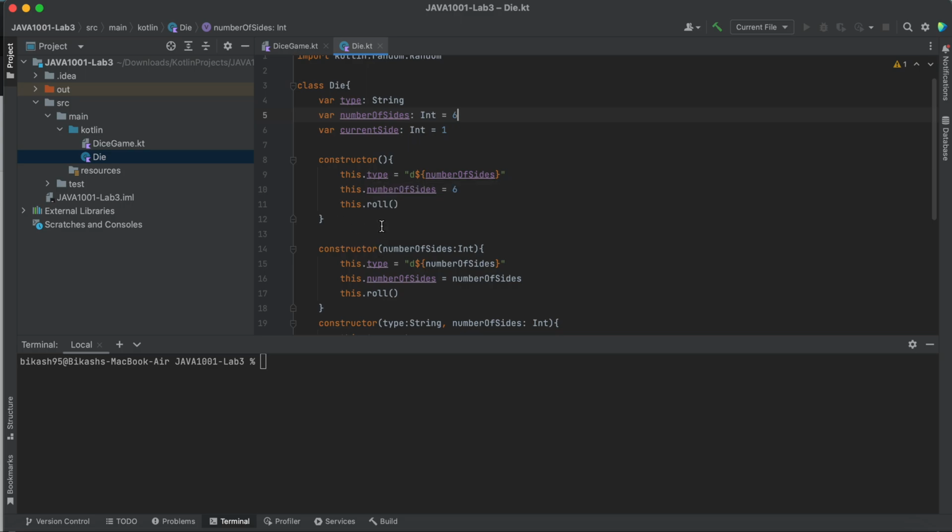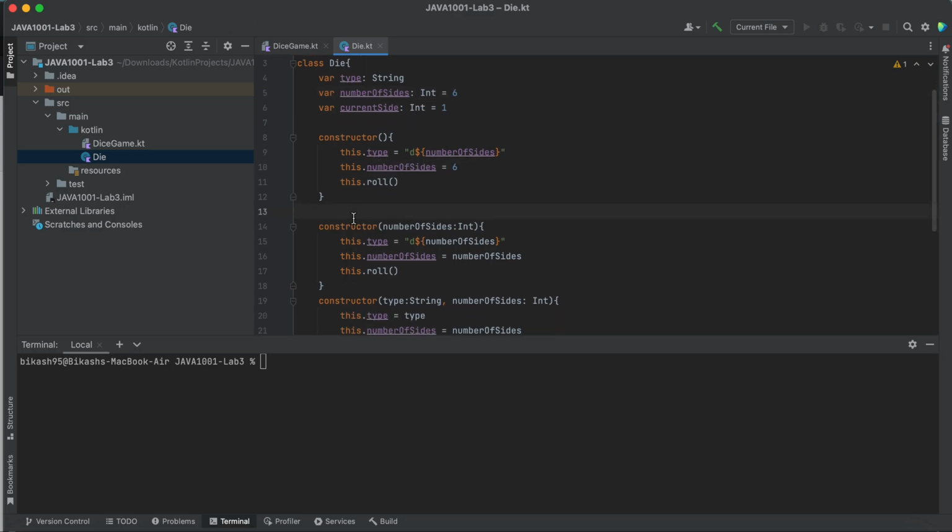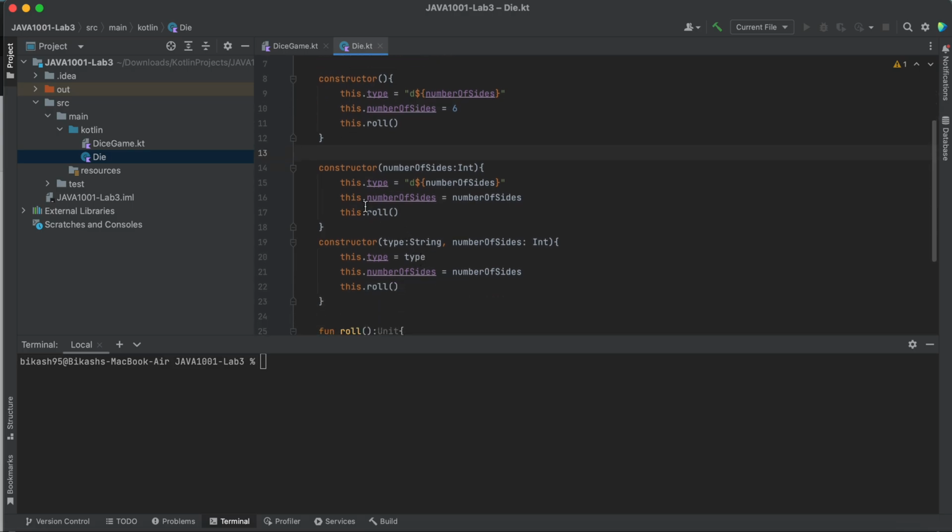Another constructor is a constructor with one argument. It takes in the number of sides as a parameter. The type of dice is set to d plus the number of sides that is passed, the number of sides is set to the parameter passed, and the dice is rolled when the object is created using this constructor.